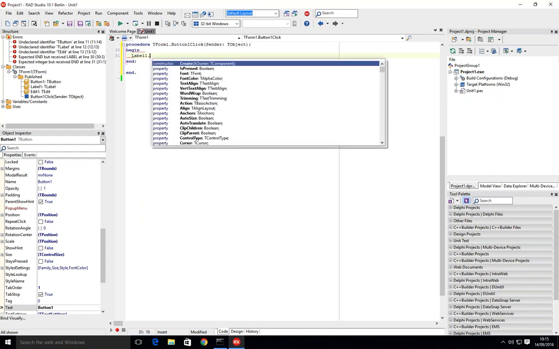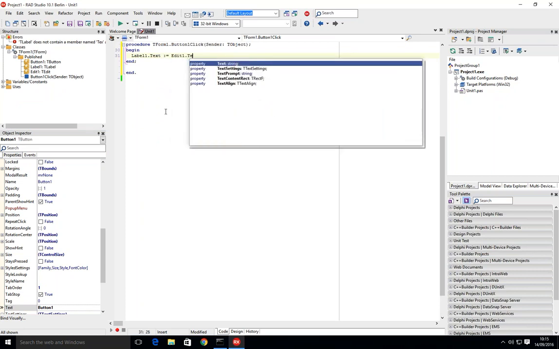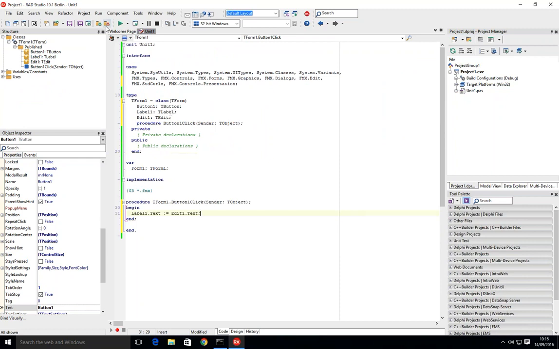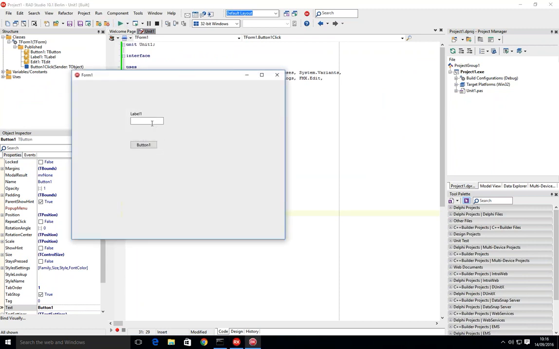So label1.text equals edit1.text. Okay, so we can test this now quickly on Windows. And that's working absolutely fine.